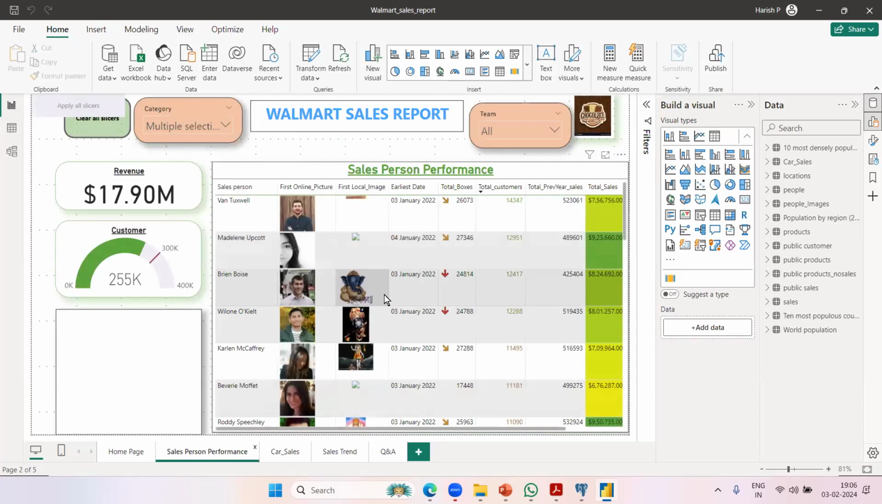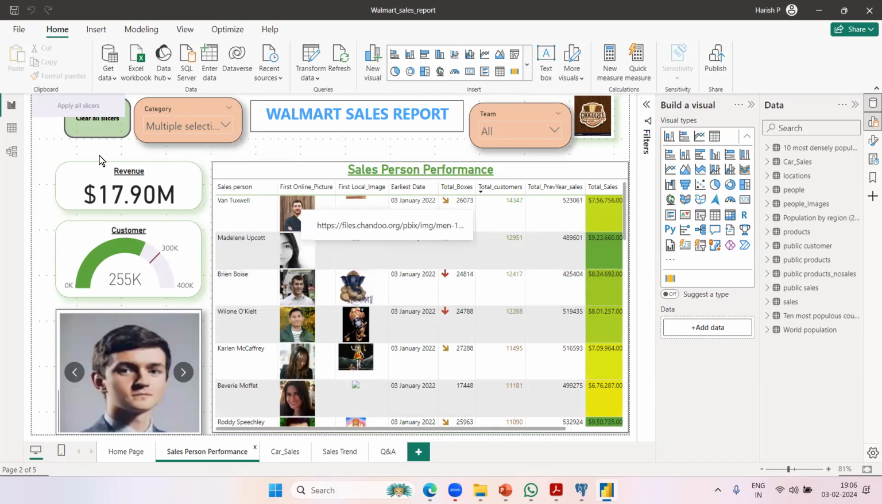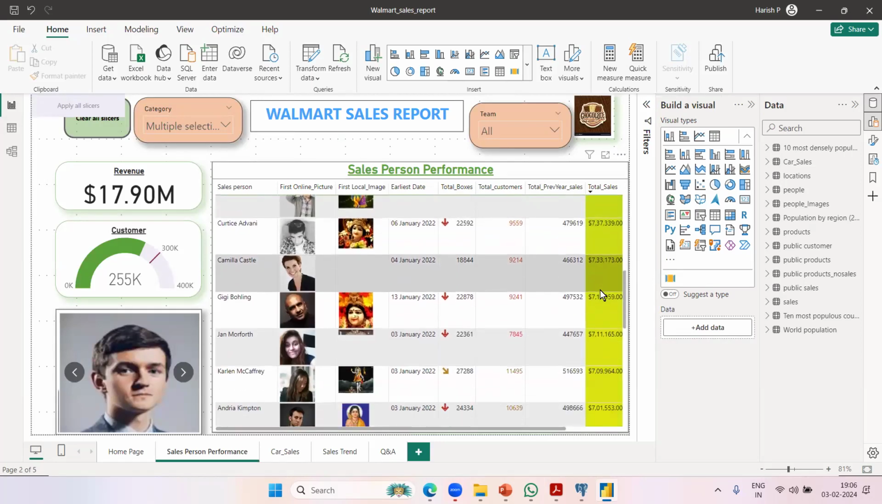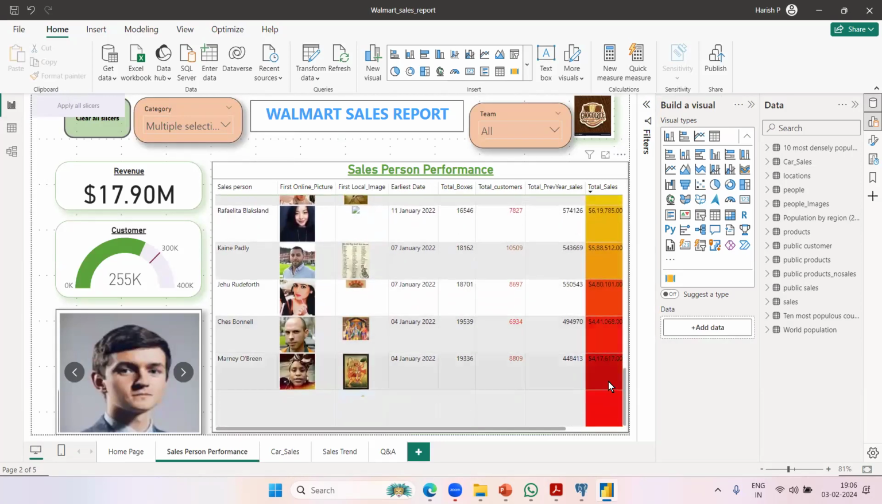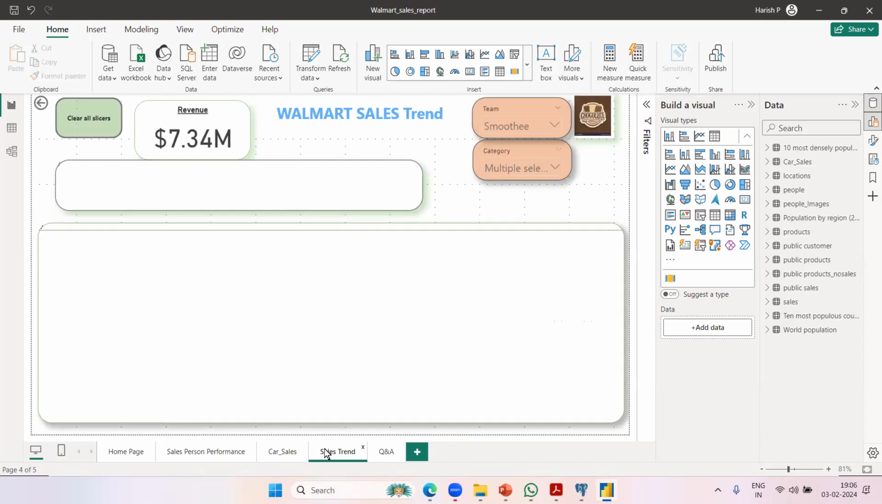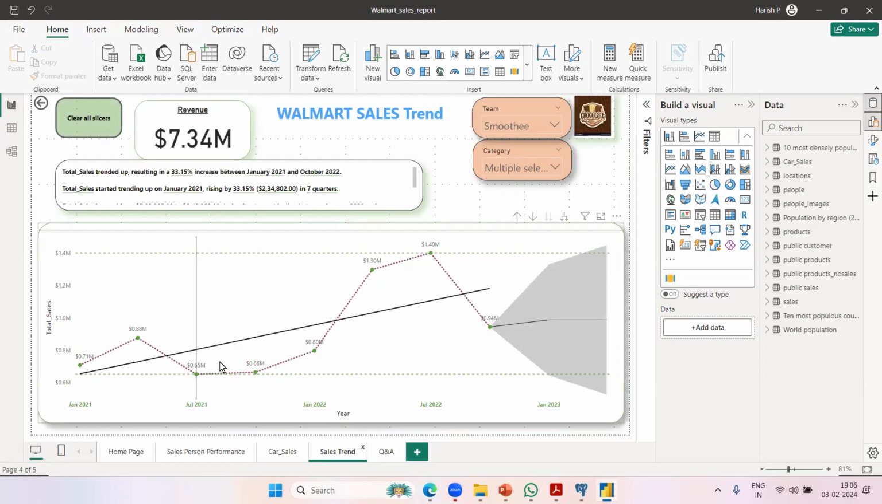Like I have a performance report. See, my total company revenue, total customers, and my salesperson's performance, how they are performing. Suppose if I sort with this total sales, see, green, yellow, amber, orange, red. My car sales trend. Even with the help of Power BI, we can find the sales trend. We can forecast whether our sales will be growing or reducing.